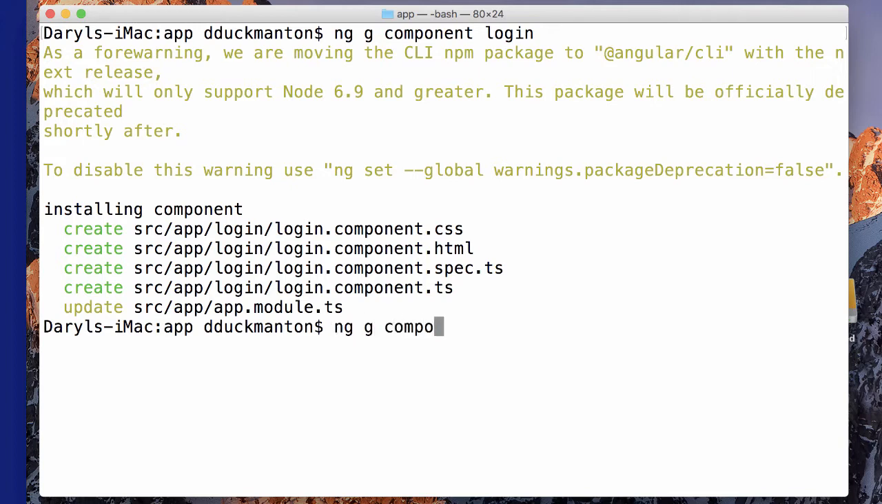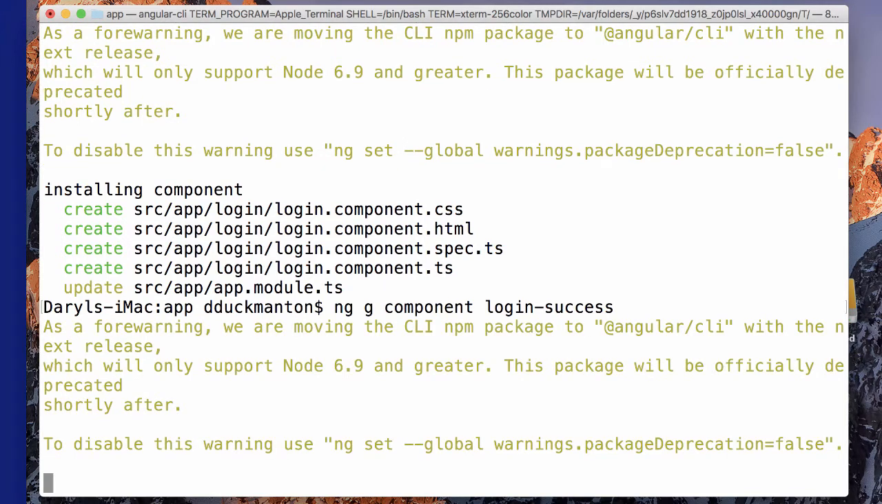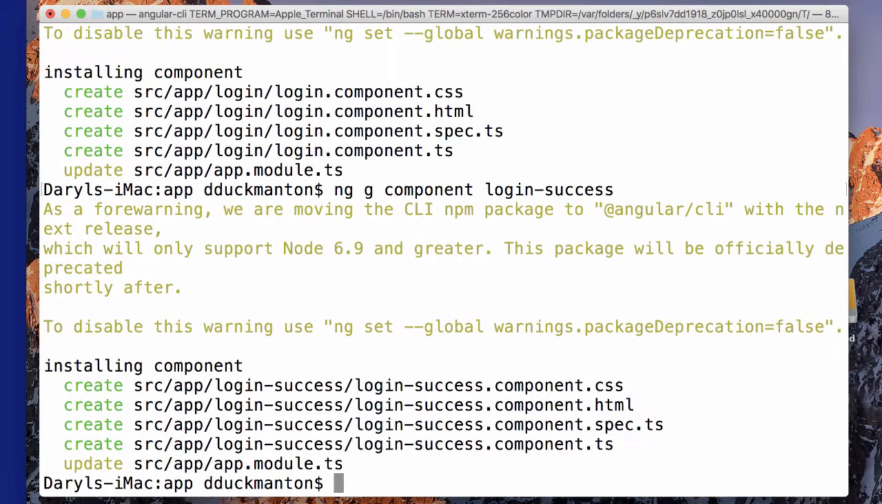Component login-success. So it creates two components for us in their own feature folders, and it adds two components to the app module. I'm going to quickly bash through a few things here.